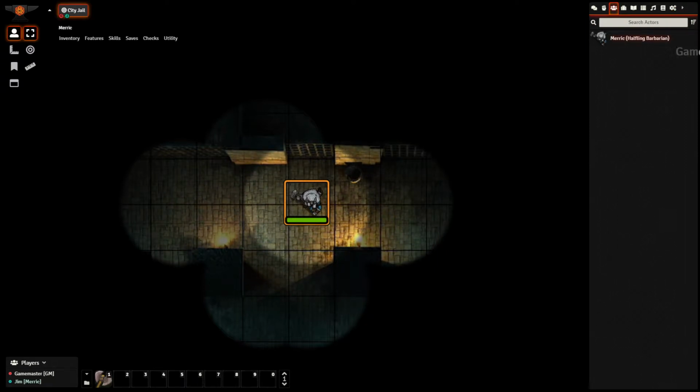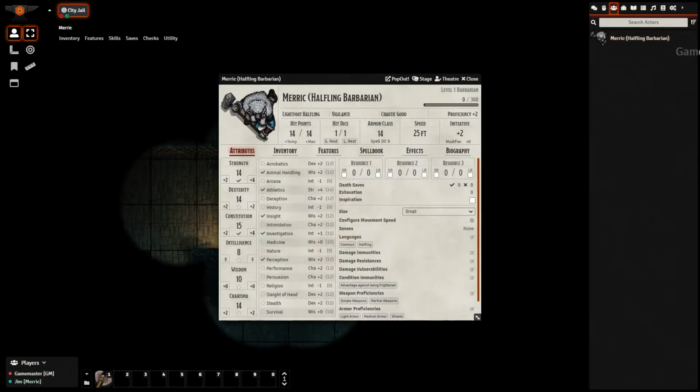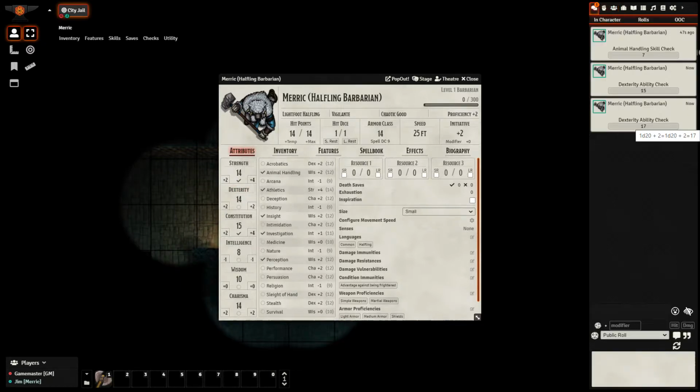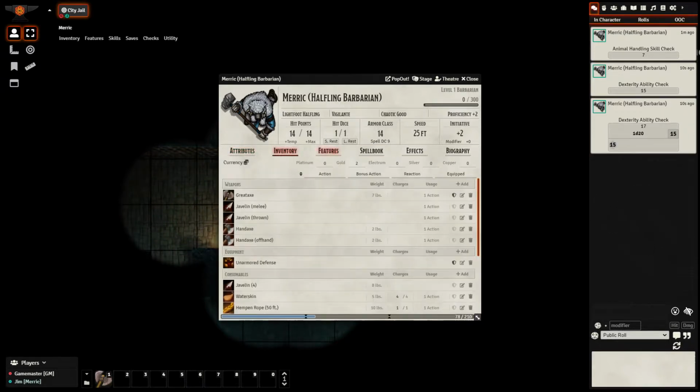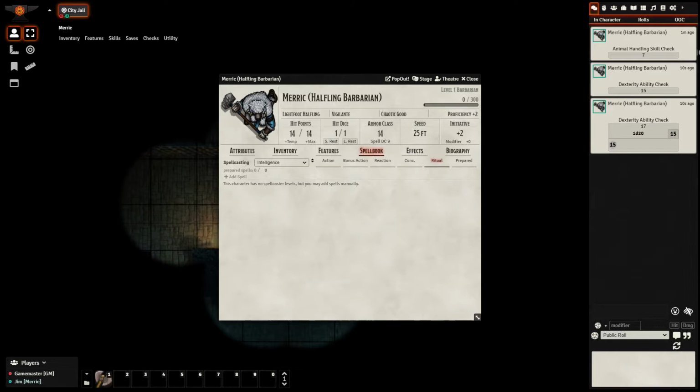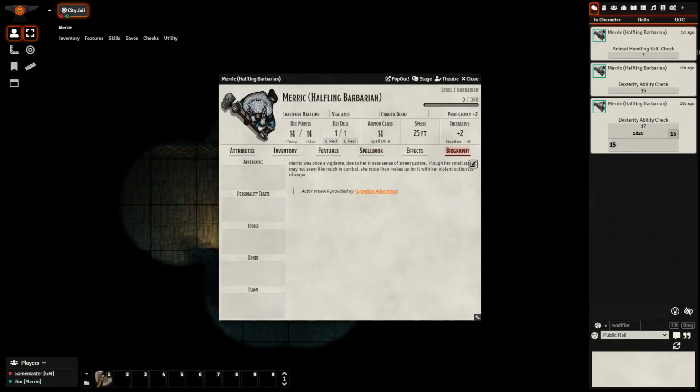I can open up my character sheet on the Actors tab, or I can double-click the token. Here I have many options available to me. I can make rolls by double-clicking. And as I can see, I rolled a 17, and it showed me the result: 15 plus 2. I can also access my inventory, any features, spellbook, and I also have a space if I want to type out anything regarding my character and their appearance.